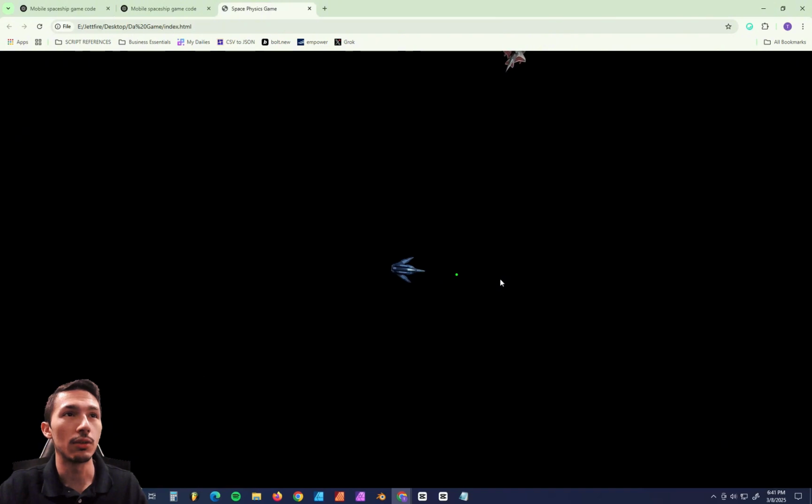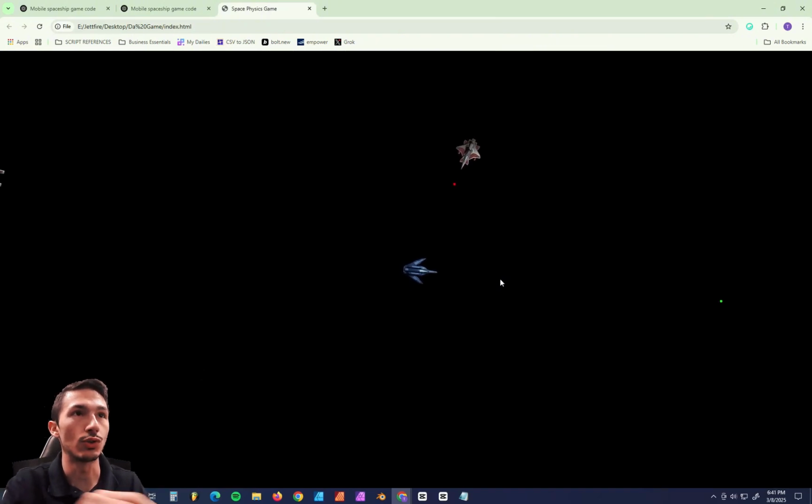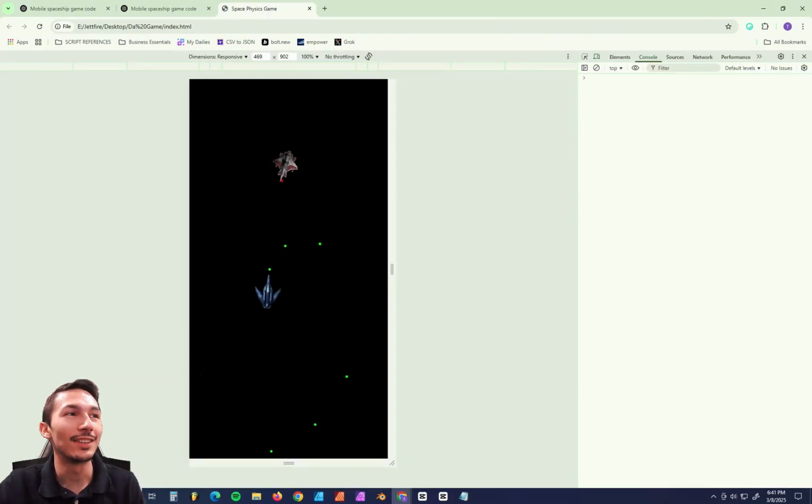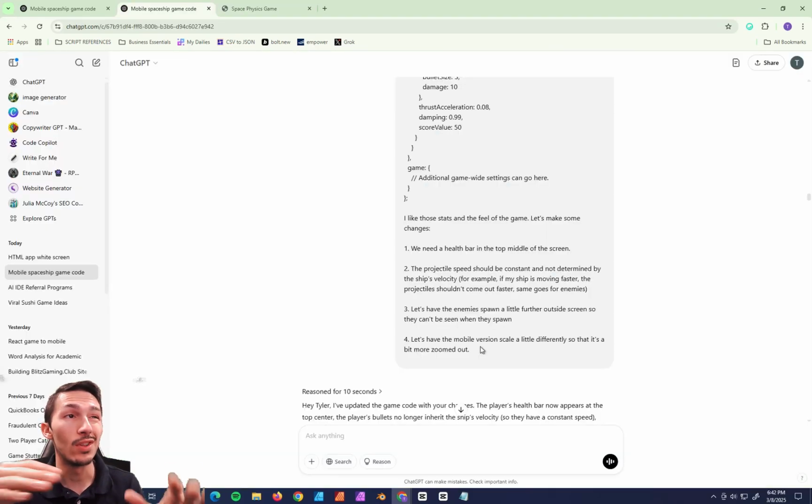If you want to check out mobile versions, you can just hit Control-Shift-I. There we go. Look, it totally works. Look at that, it loops. I didn't even notice that until now. But yeah, I want the mobile version to scale differently just so that people playing on mobile will be able to see more.